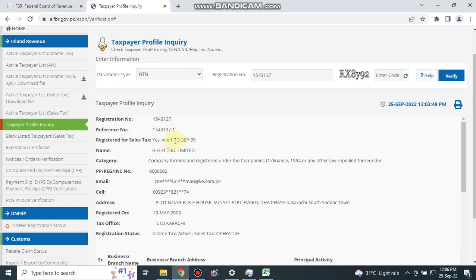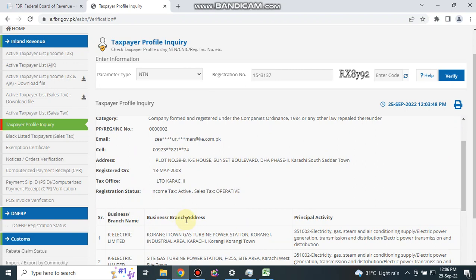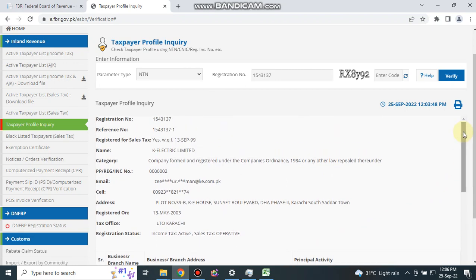You can just see here taxpayer inquiry, business name, etc. If the person is an individual, how do you know it? You can see here whether it is a company, AOP, or individual. This would be easy. And it shows business name, business address, principal activity. This is very simple. You can check any person's inquiry by using taxpayer profile inquiry, and it is helpful information for you.